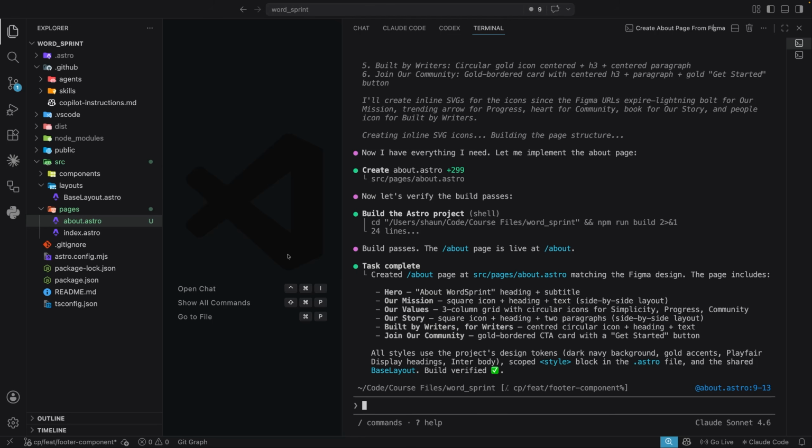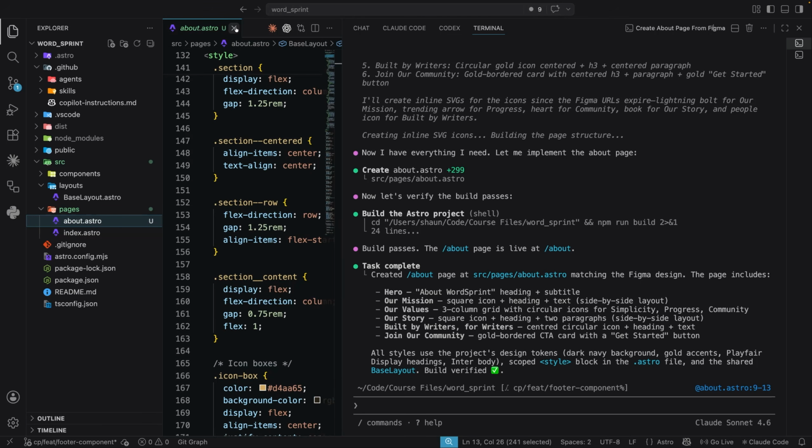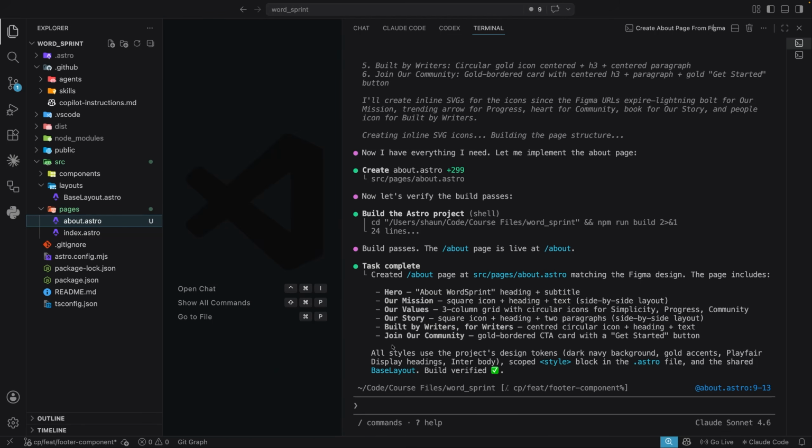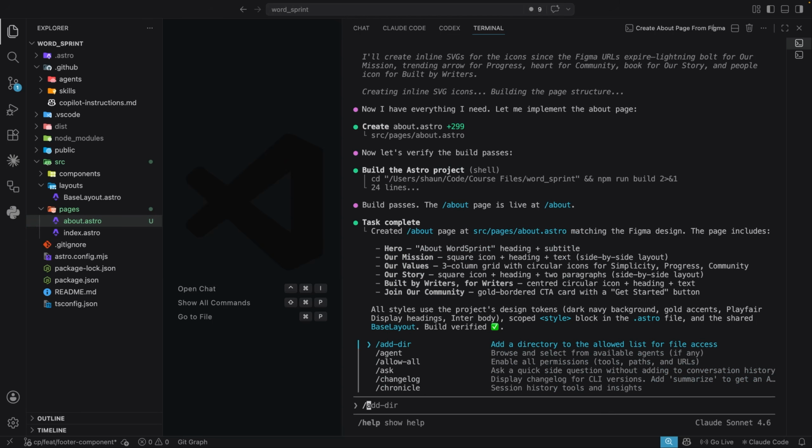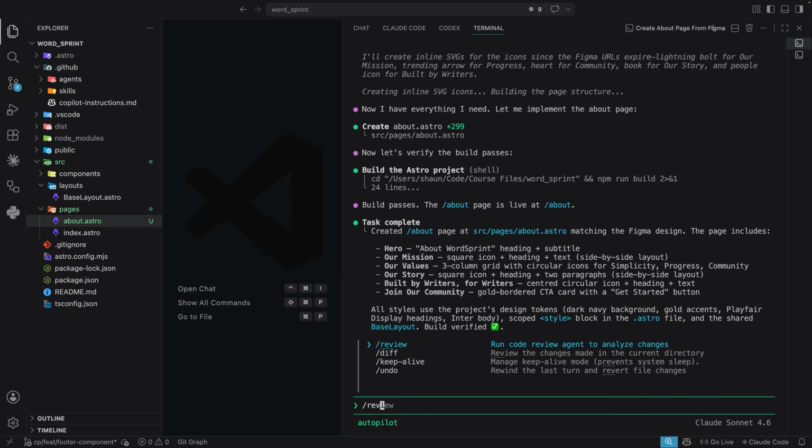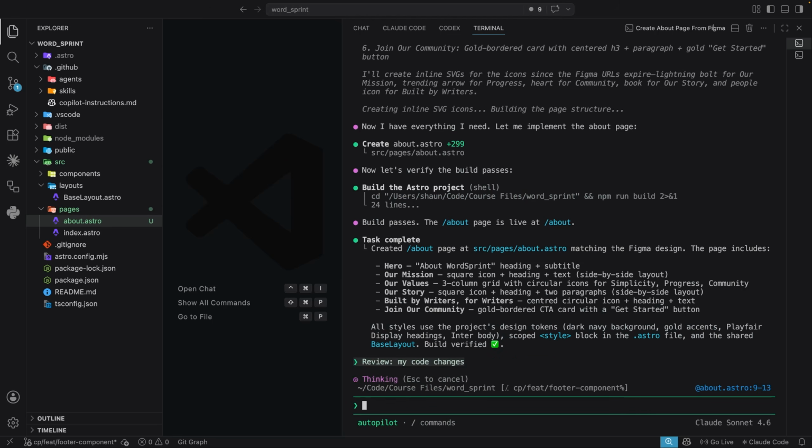So in the previous lesson we added a new about page, right, using the custom Figma design agent that we created, and I've not committed those changes yet. And now I'm going to get Copilot to review them. So the way we do this is pretty simple. First, I'm going to tab into autopilot mode. Then I'm going to run the review command and just hit enter. And finally, I'm going to enable all permissions.